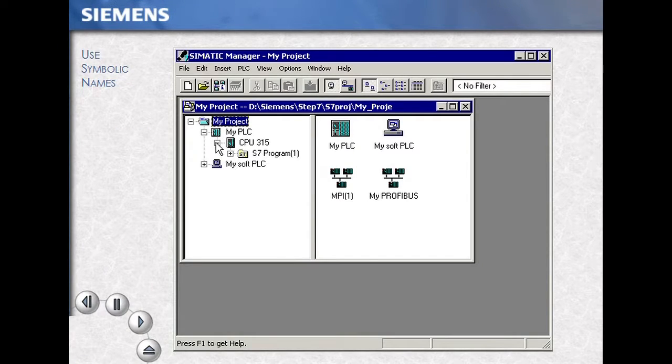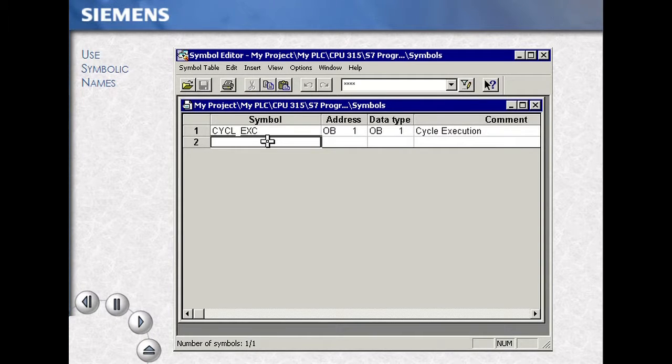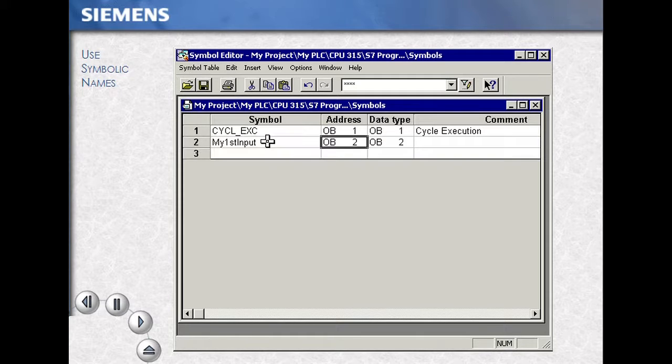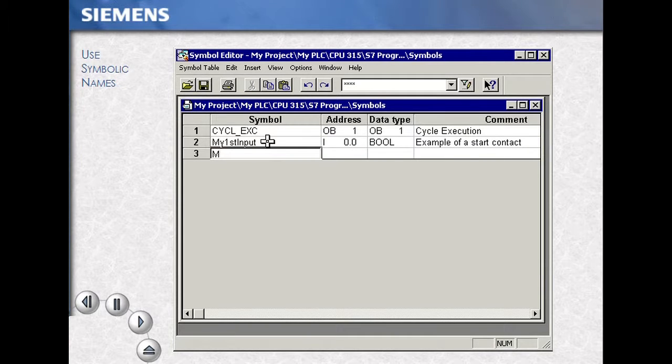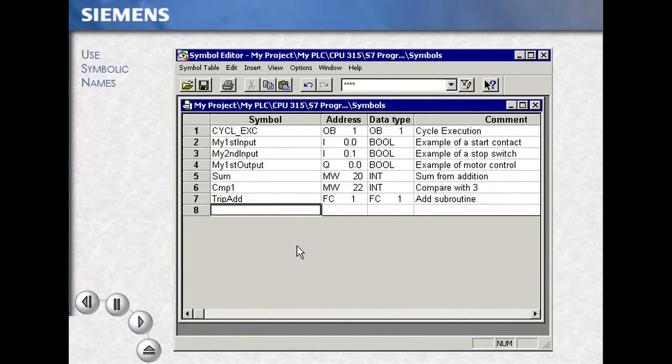To use symbol names, we first select our program folder and open the symbol table by double-clicking the symbols icon. Then we fill in our 4-column spreadsheet. Examples include the symbol name, the absolute address, the data type, and a comment. Save your symbol table using the Save icon. These symbol names are now available within your program.